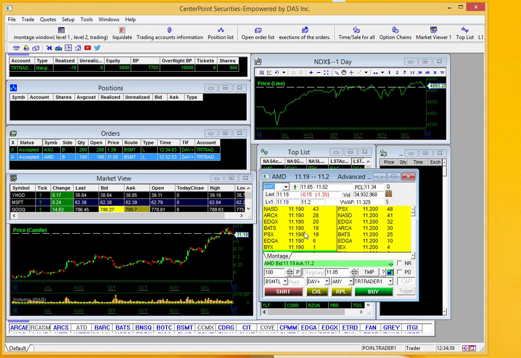So we have AMD selected here. If we wanted to up the quantity, say I wanted to change this to 150 and the price to 11.10, I'll go ahead and click this RPL button now. This will replace the order that's already in there. So instead of selling or canceling AMD, I can just click this replace button and you can see the quantity changed to 150 and my price changed to 11.10. So a couple different things you can do there.